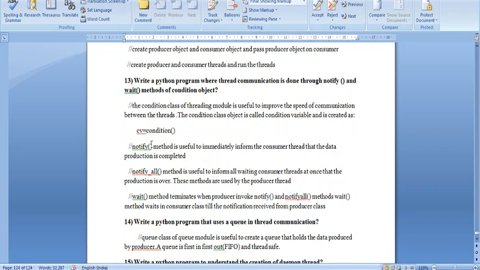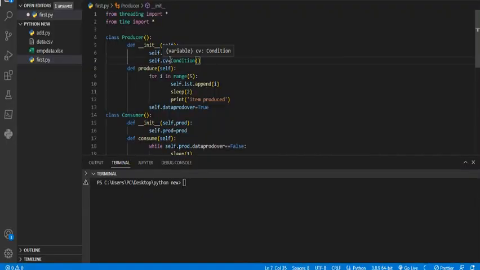And the Condition class has three methods: acquire, notify, and wait. To improve the speedy communication, we have to use this condition class. And the condition object is created. Now we have to use the notify method.